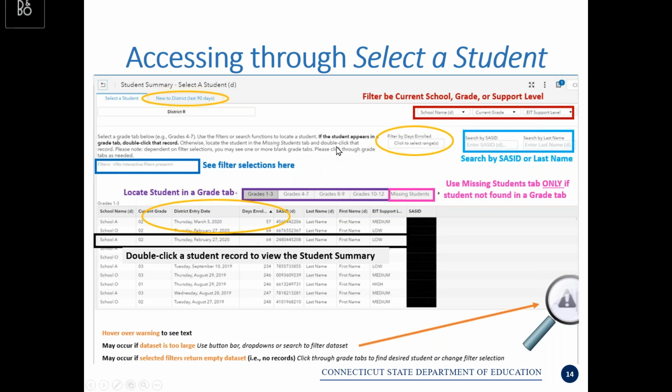Our newest addition, highlighted in the yellow circle, and what we're going to talk about right here, also in the yellow circle, allows users to filter by number of days enrolled in the district. You'll also notice that the date of district enrollment, district entry date, and the number of days enrolled are now included in the table as well. Our hope is that this will allow you to quickly identify new students to the district.